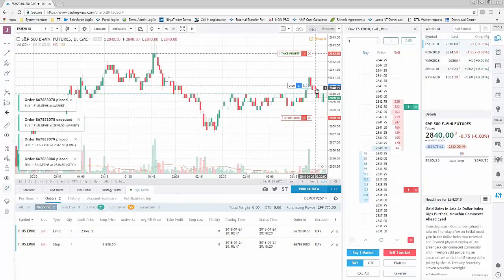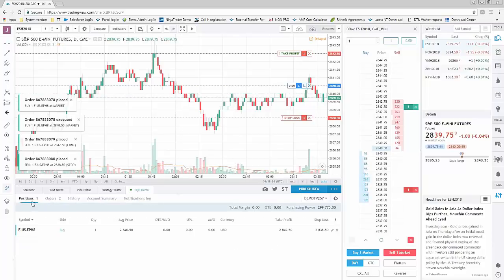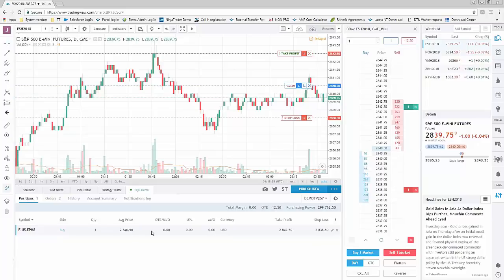Now I'm going to hit buy. And then we just got filled. So let's see where we got filled at. Let's see if we click positions here, I bought one at 28.40.5. So if that's the case, if I had an 8-tick profit with an 8-tick stop loss, my sell limit should be at 28.42.5, and my sell stop should be at 28.38.5. All right, so as you can see, it's exactly that.